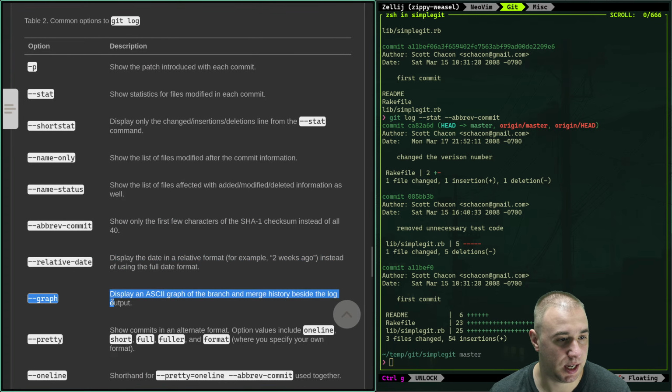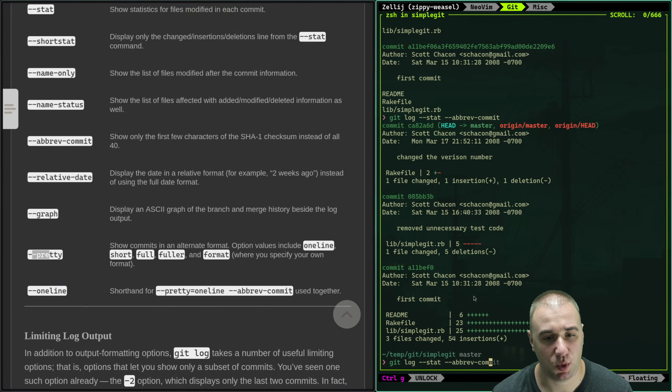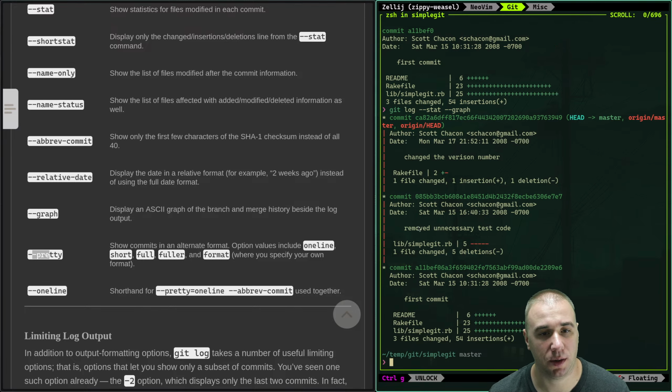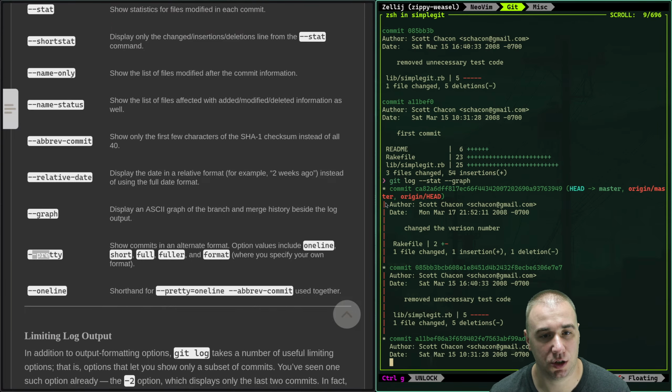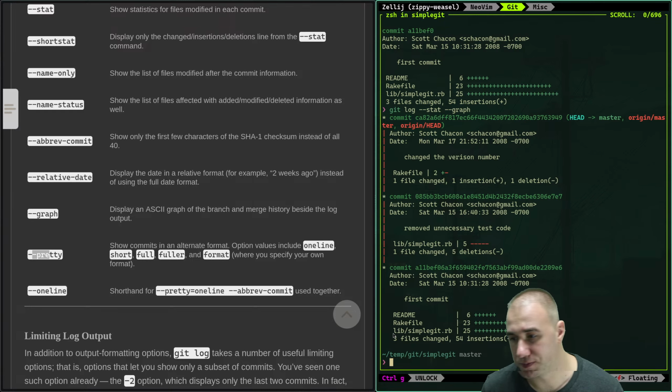Relative dates instead, graph to display the ASCII graph. What does it look like when we have, let's say, stat with graph? Is that still compatible? Yeah, it is. It just shows longer lines and that's it. So that's useful.